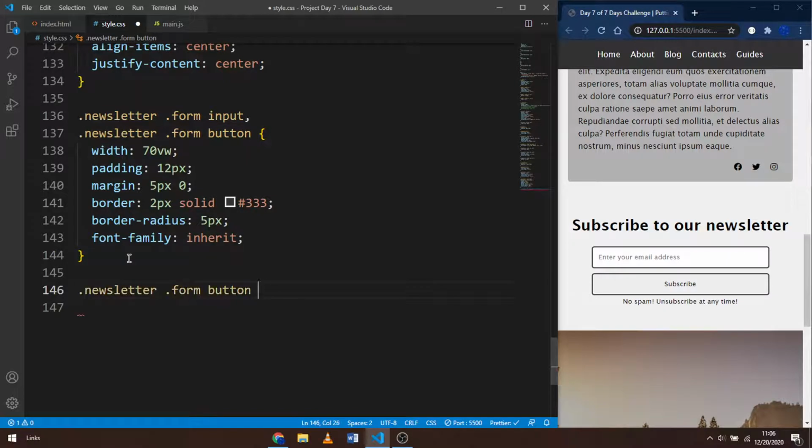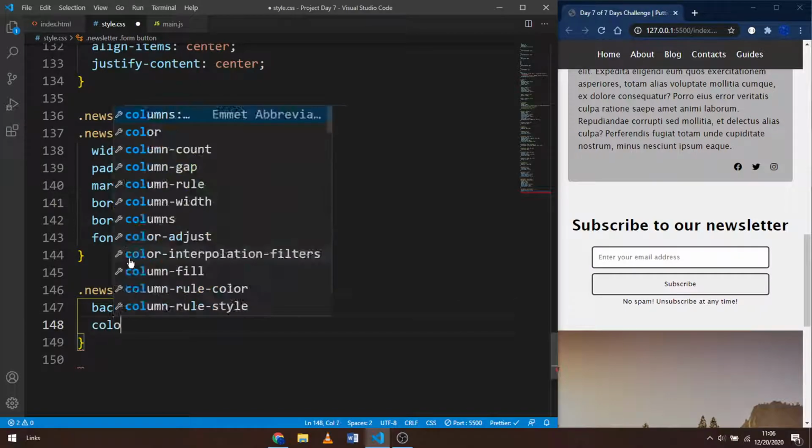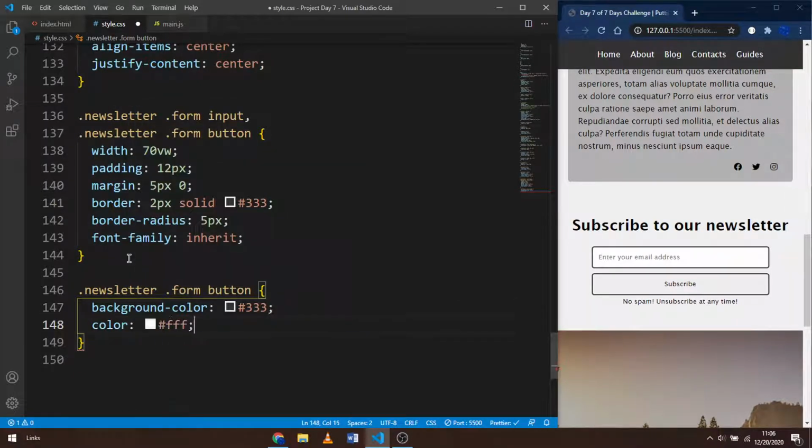So let me grab the button so I can style it further. And I'm going to say for the button, let me have a background color of the dark gray, and let me have a text color of white. And then let's say cursor pointer.